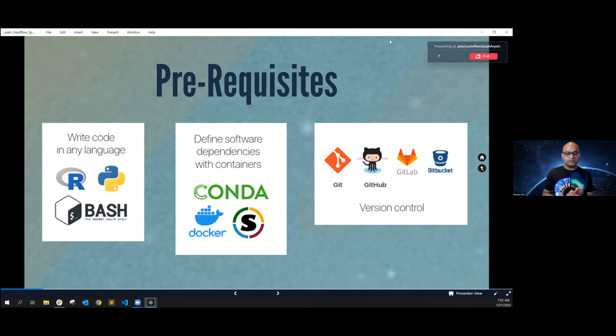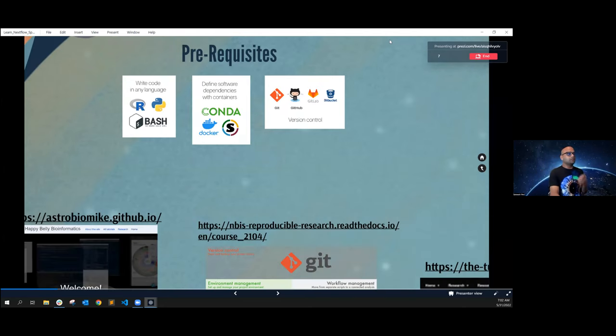Before you dive into Nextflow and NF Core, some of the prerequisites that you need to master are scripting languages, bash programming, some experience with containers and software dependencies, and also quite some experience with version control systems, not only for version controlling, but also for collaborating with open source communities such as NF Core. Here are some links.